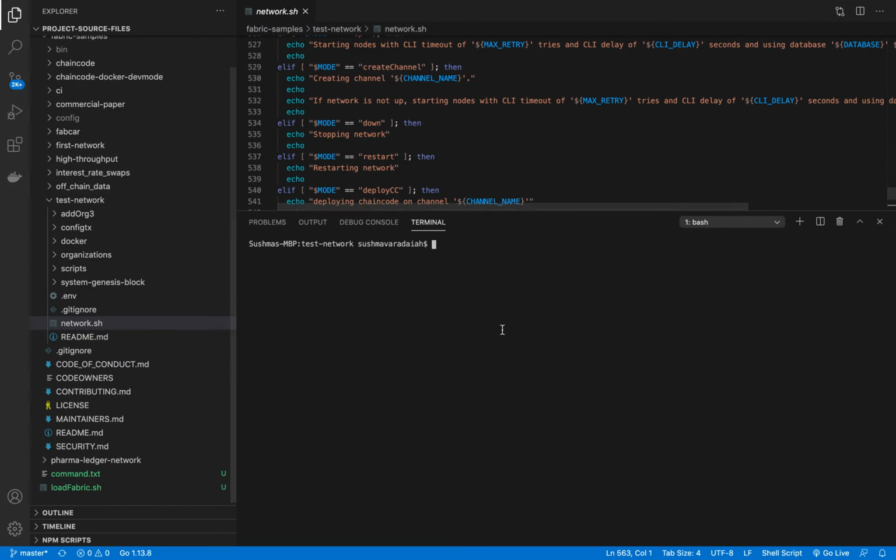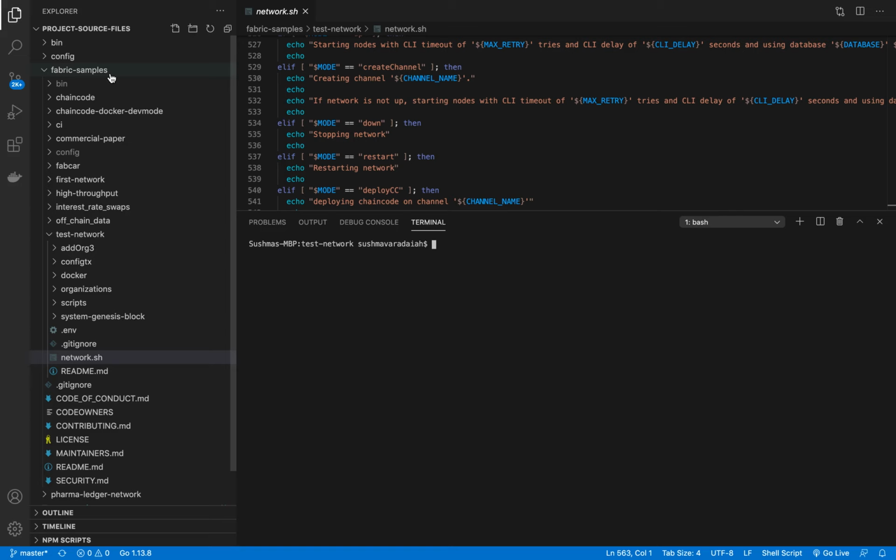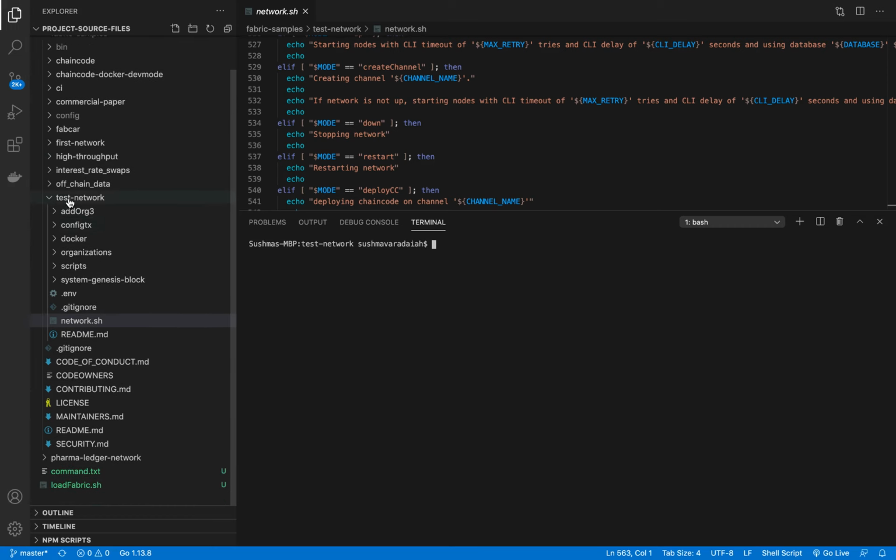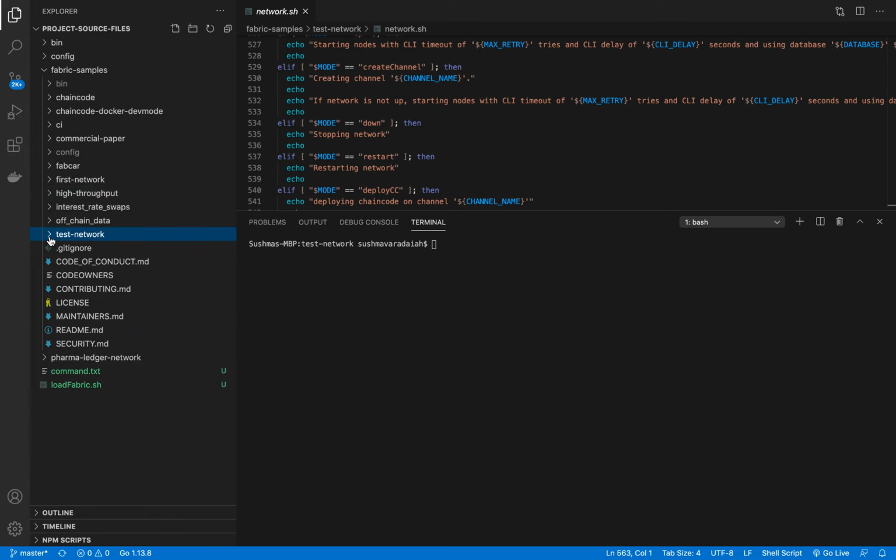Welcome back everyone. Now that you have the Hyperledger Fabric images and the fabric samples repository available on your local machine, let us go forward and bring up the test network. If you see the folder structure in your fabric samples, test network is the one we are interested in. So as you can see, this is the test network that I'm talking about.